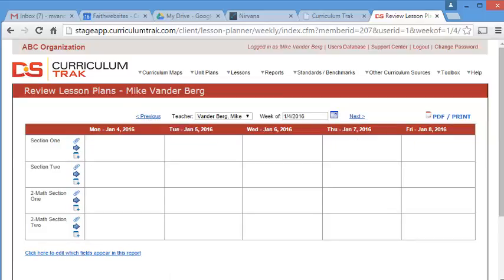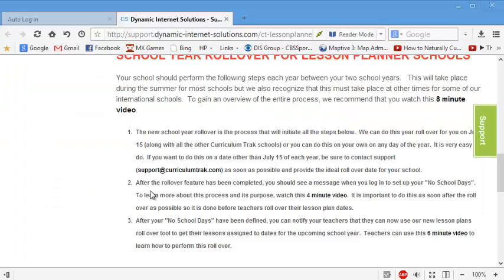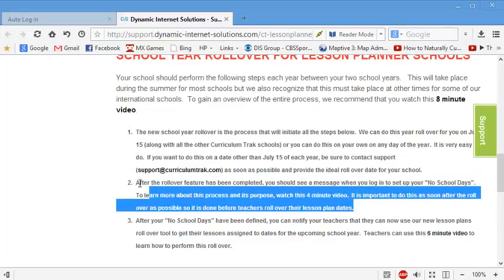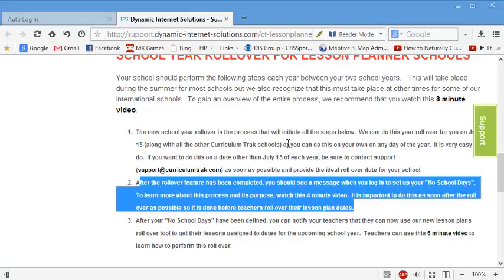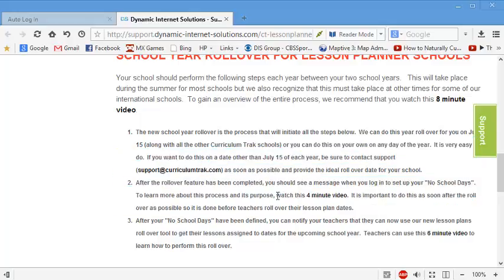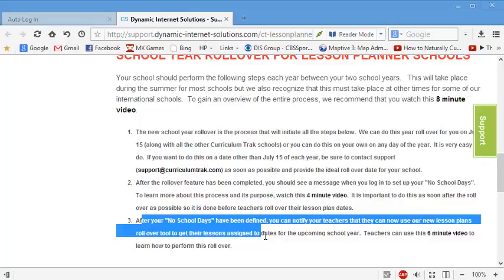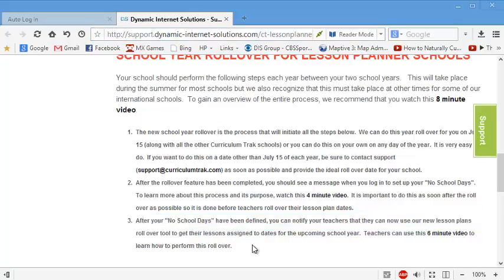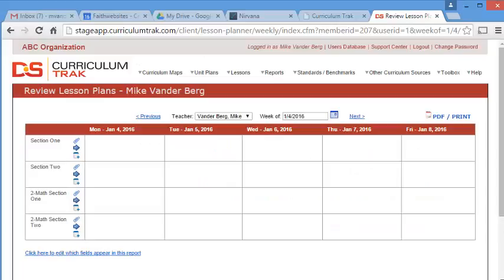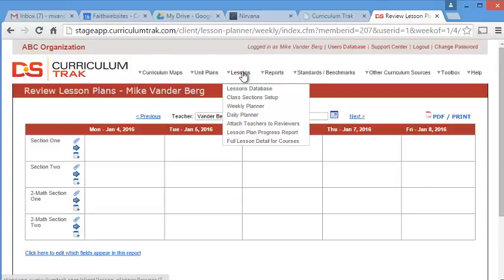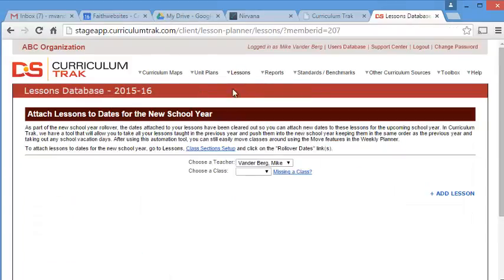So now if we go back to our steps here, that's something that you as an admin should do after the rollover takes place, but before teachers go in and actually set up their lessons for their new calendar. So we're going to look at that next, what teachers can do. So let's go back to our ABC school. And as a teacher, if I go to the lessons database, notice it says that as part of it, it's going to clear out the dates.